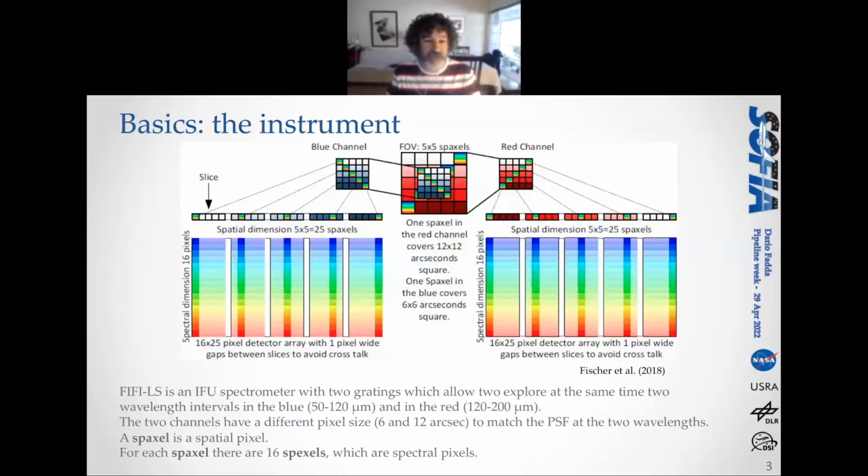If you can see how the instrument works, essentially you have an image on the sky which is first sliced in 5 pieces, and then every one of these slices is dispersed along the spectral dimension. So for every single pixel in the sky, we have a kind of instantaneous spectrum of 16 pixels in the spectral direction. Then the pipeline will recombine this in a cube.